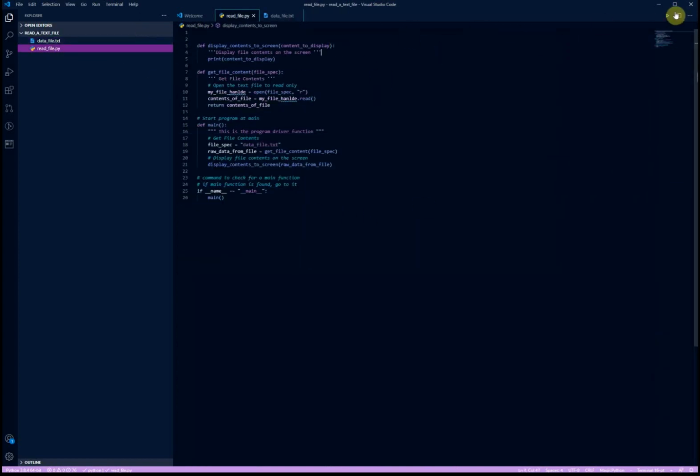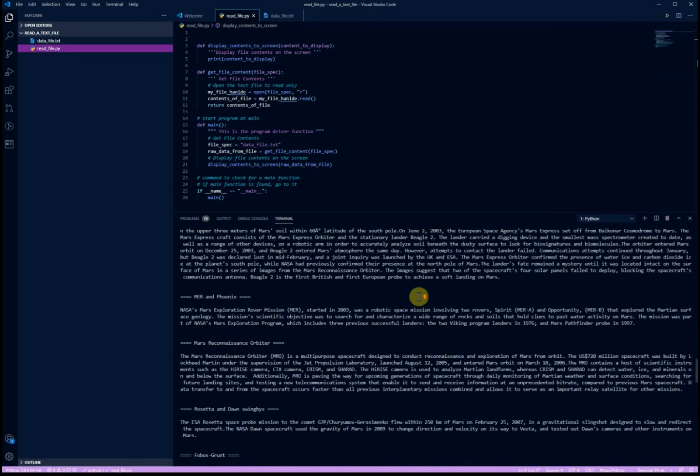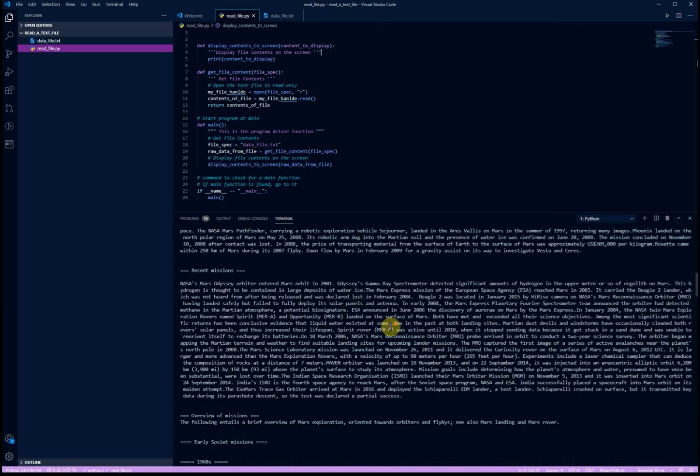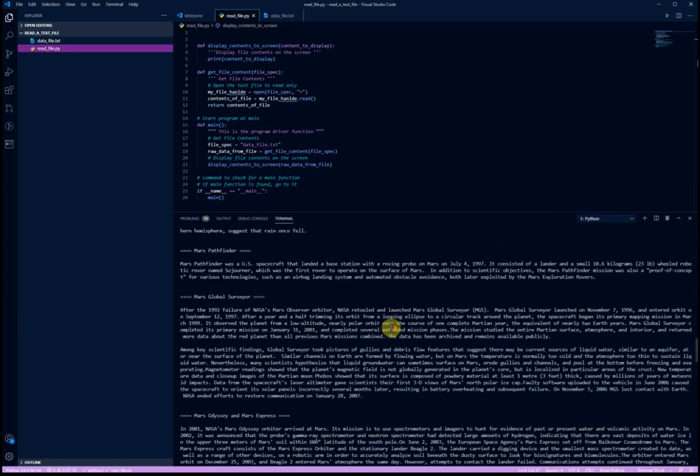Go ahead and run this now. And there it is. It's displaying the contents perfectly of the file. It's quite a large text file. And it's displaying the contents, happens to be about Mars exploration, which is super cool.